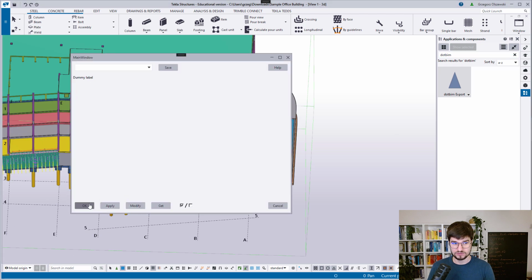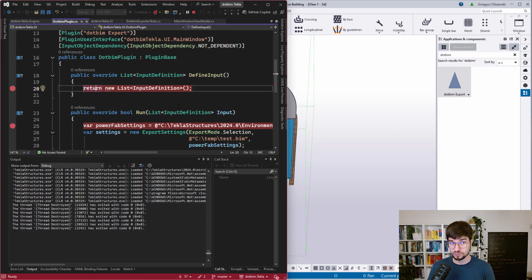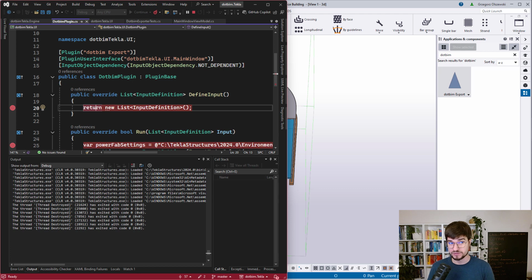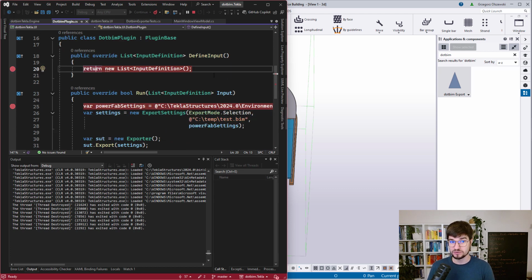It is not working. Those breakpoints are not hit. So definitely something is wrong. Something is missing in our plugin because it is exposed, but those methods are not invoked. So let's try to find out what we have missed.